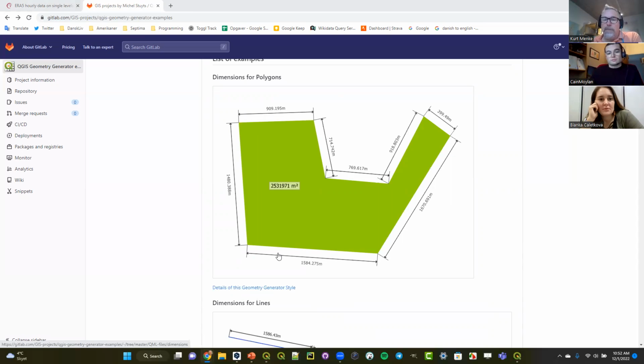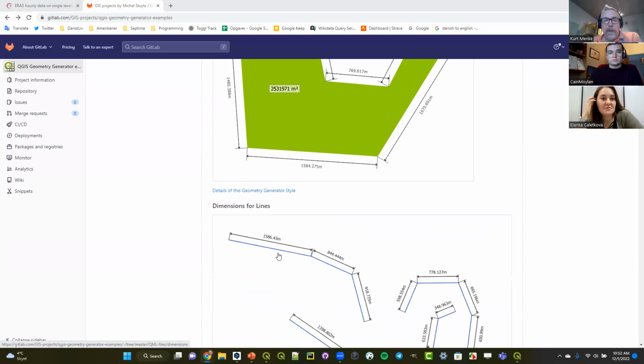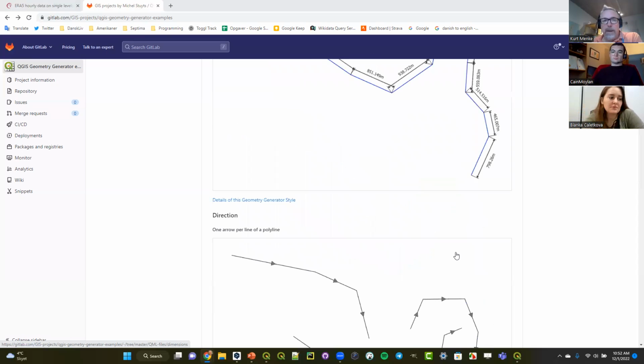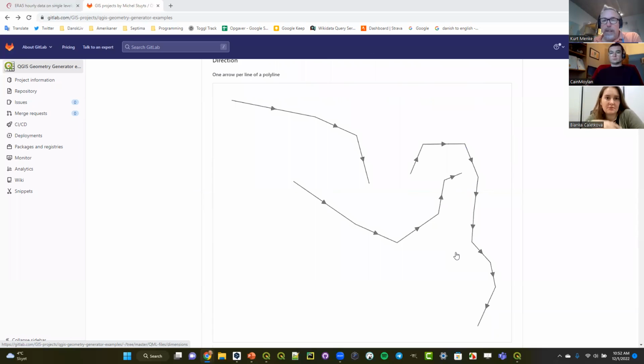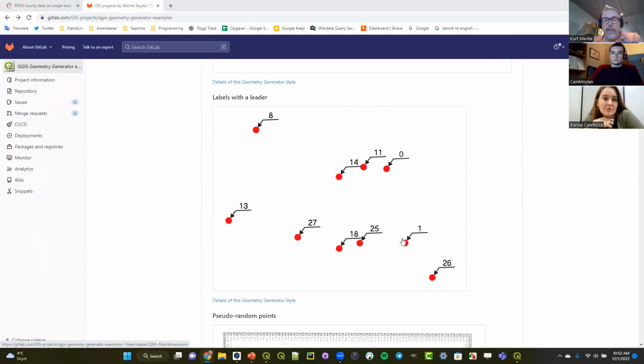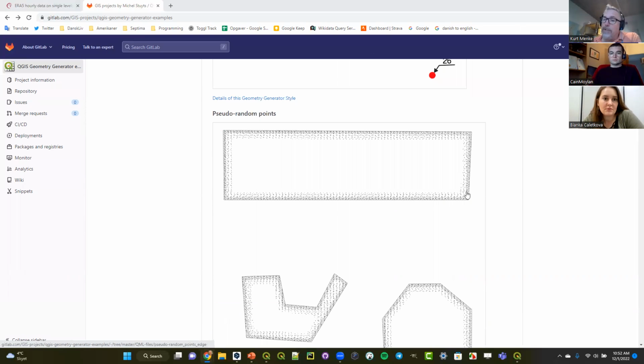So that's pretty cool if you're doing municipal planning or something like that. The same thing for lines, just displaying the length of different line segments on the map. One arrow per line of a polygon. There's other ways to do that now, actually. Labels with a leader line. There's actually callout lines available in QGIS, but he's able to do it with a little more control this way. An effect very similar to what I just showed you, created with a geometry generator instead of a data-defined override.